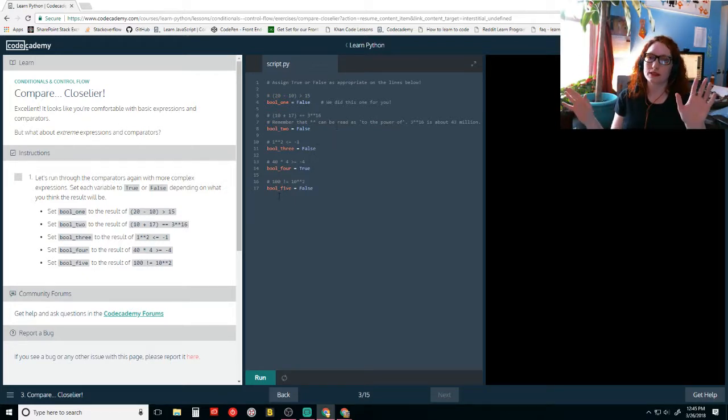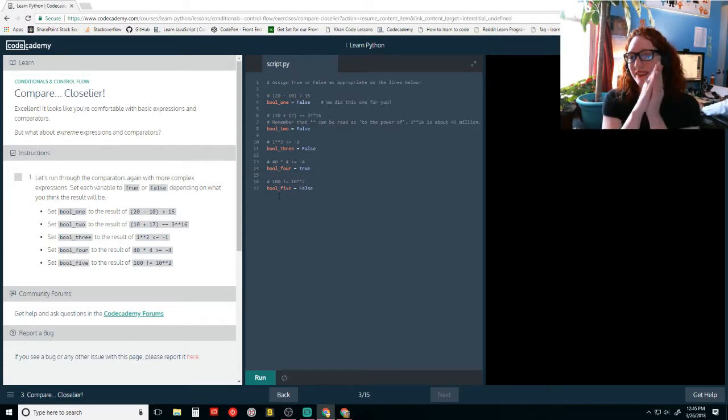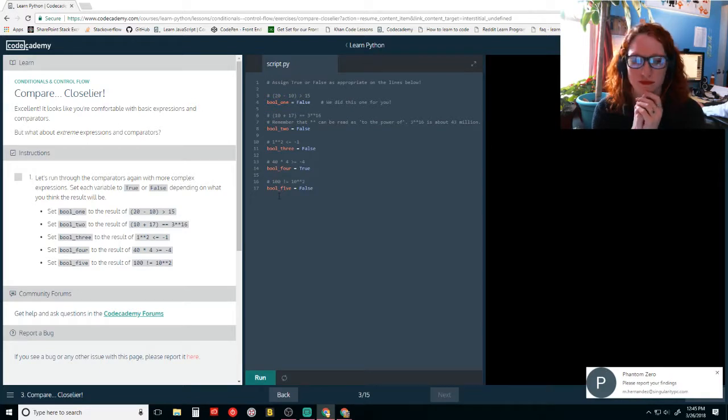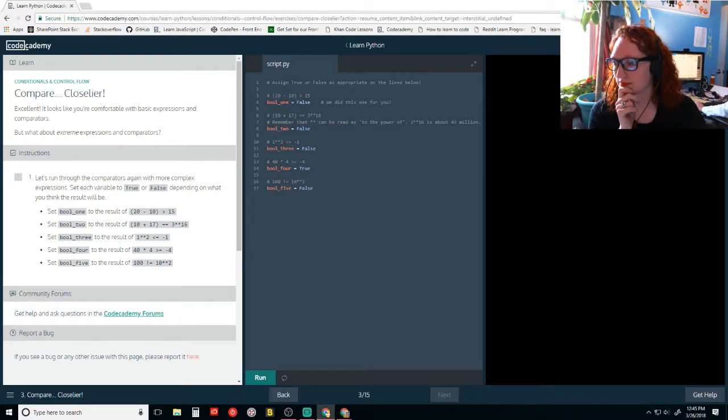Okay, now we're getting a little more complex. What about extreme expressions and comparators? What does that even mean? Sorry, a little sick. It didn't work. I thought totally stopping that would help. It didn't. Turning on my quiet hours didn't help. They're still popping up. How annoying.